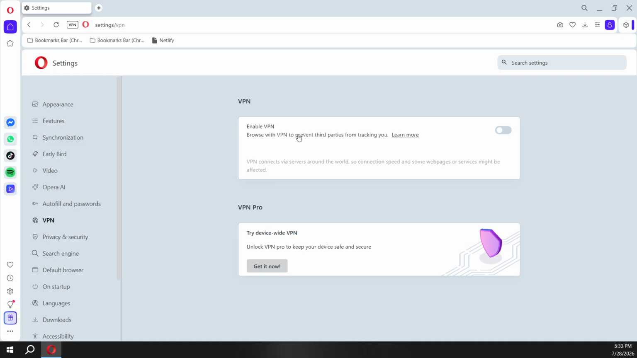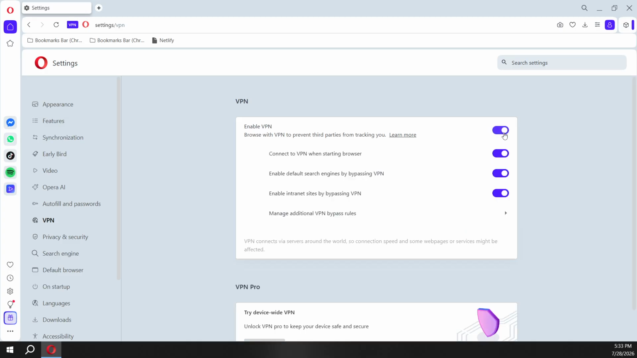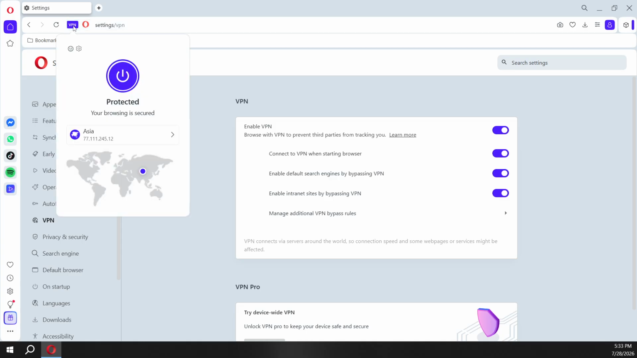Now locate the switch labeled Enable VPN and toggle it on. The moment you do, Opera activates its secure connection for browsing inside Opera, and you'll notice a new VPN badge appear at the top of the browser near the address bar. This built-in VPN only affects traffic in Opera, not other apps on your computer, which is perfect for quick private browsing sessions.